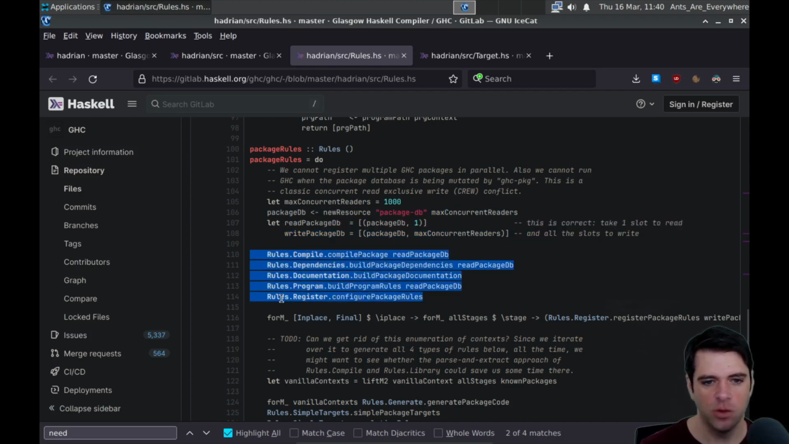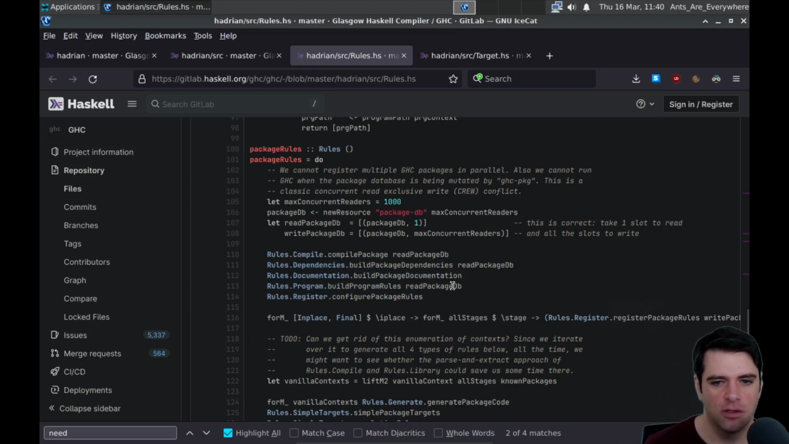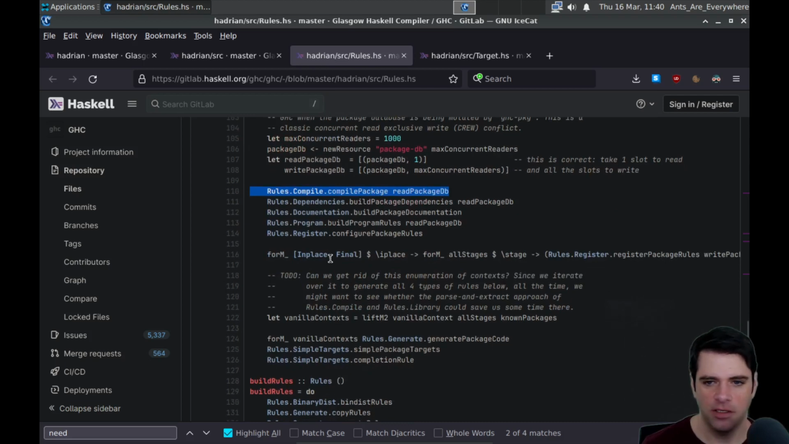Then we've got some rules here. So we compile dependencies documentation program register. So rules register, presumably we'll register some rules into some data structure. Program, I'm not sure. So build program rules, and it's going to be called on read package DB. I don't know what a program rule is. I guess, was that the thing that was building the binary or the executable? And we've got documentation, and dependencies will presumably somehow figure out the dependencies, and compile will presumably actually compile stuff.